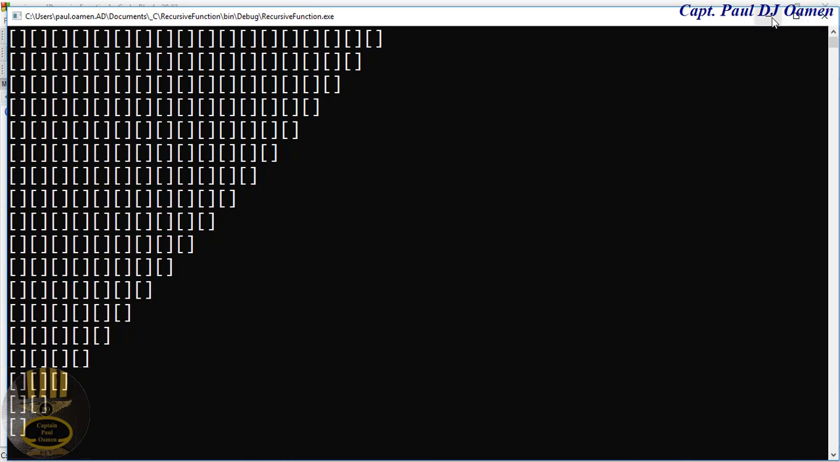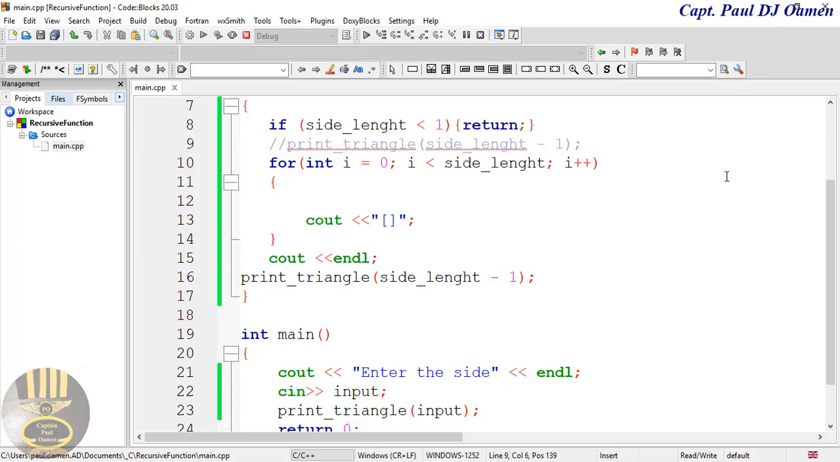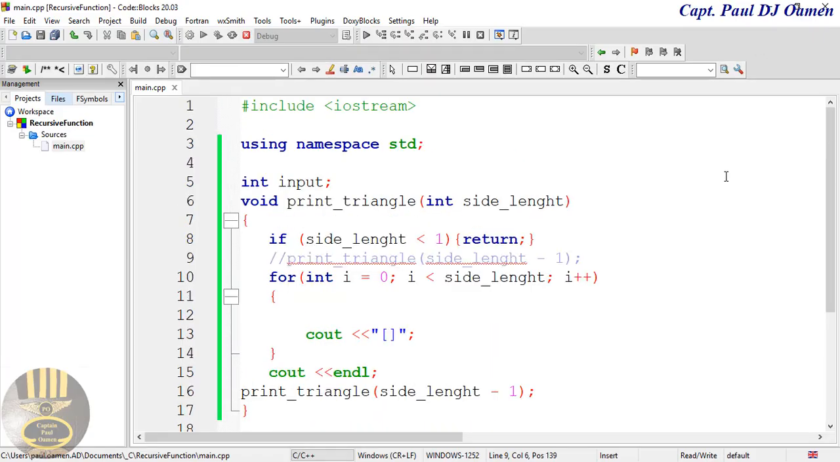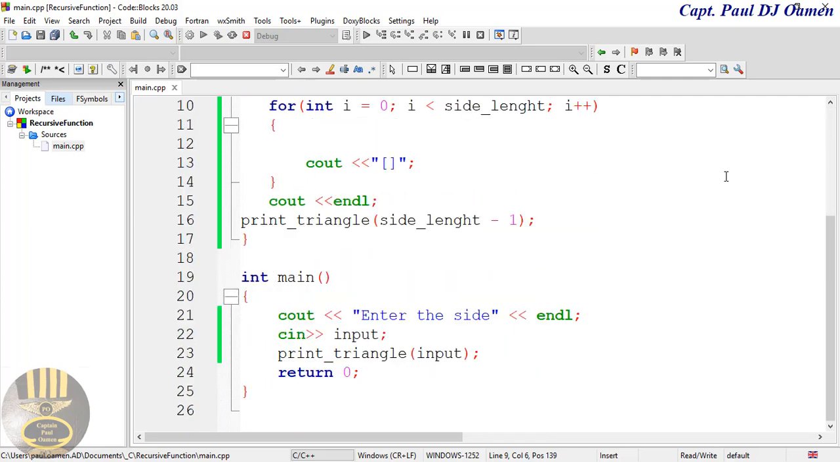Just before I go, let me show you guys the lines of code again. Have a good look at it and bring it right down. And bye for now, guys.